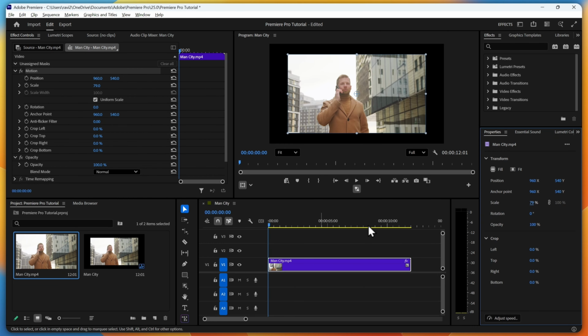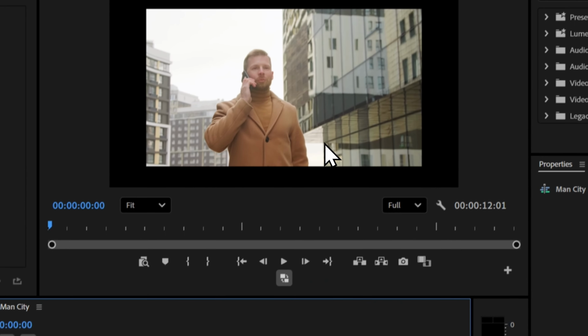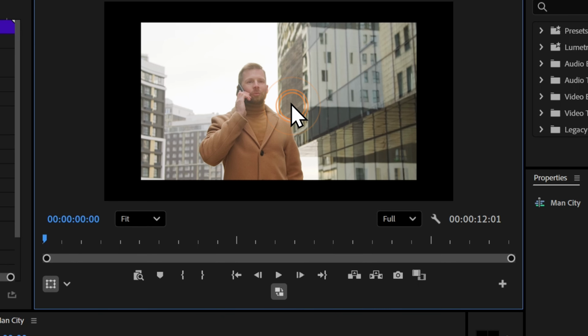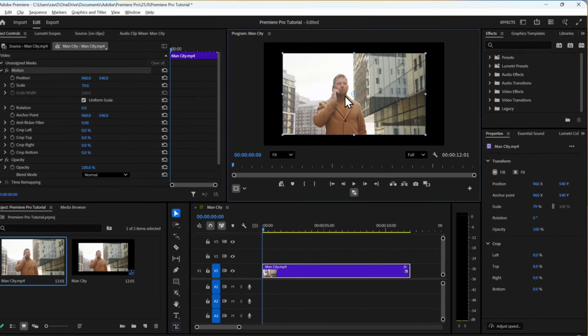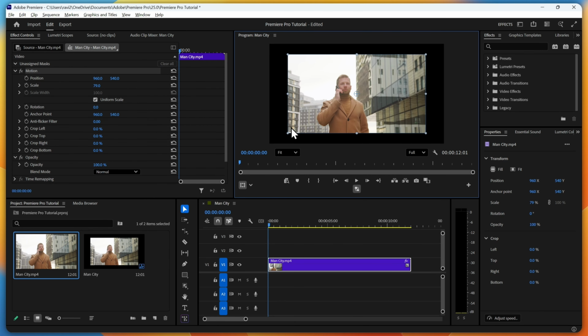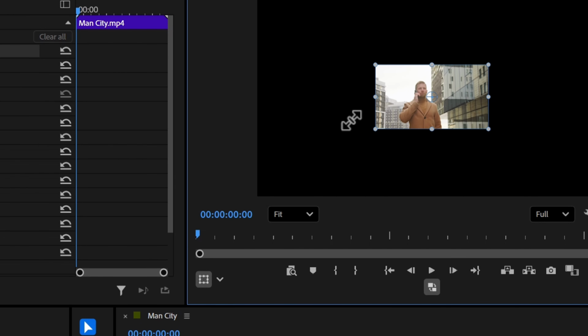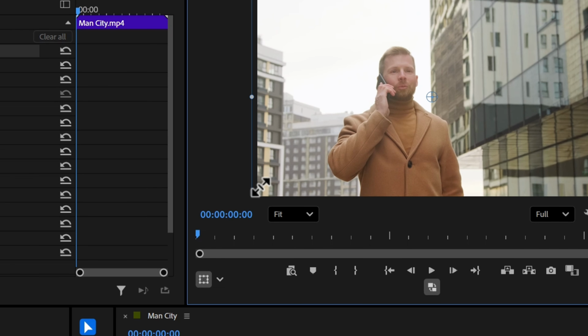The second method is using on-screen controls. With the clip still selected, double-click the video in the program monitor. A bounding box with handles will appear around the clip. Now, drag the corner handles inward to zoom out or outward to zoom in.